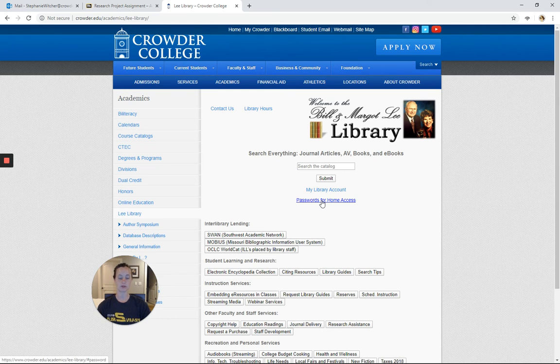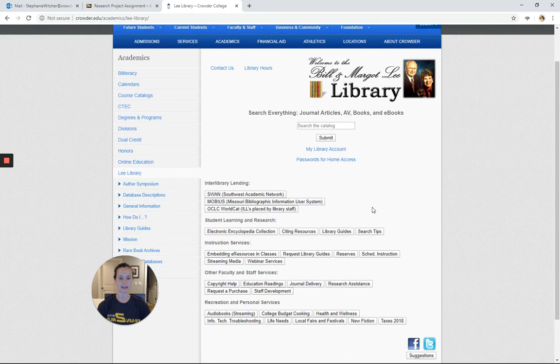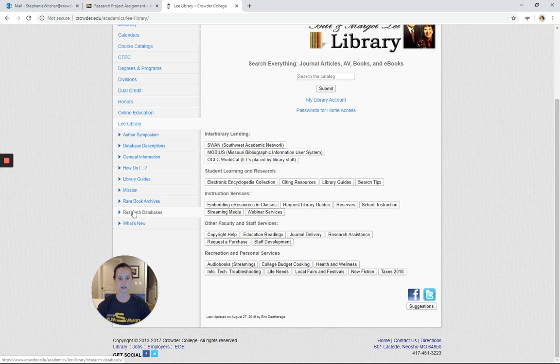They will need their student ID number. So if they don't know that, you might have to give that to them. If you don't know what their ID numbers are, if you log into your Blackboard class and go to the grade book, it lists their student ID numbers next to their name. So if you need that for some reason, that's where you'll find that. Okay. To access the research databases, you just go down over here and click on research databases.